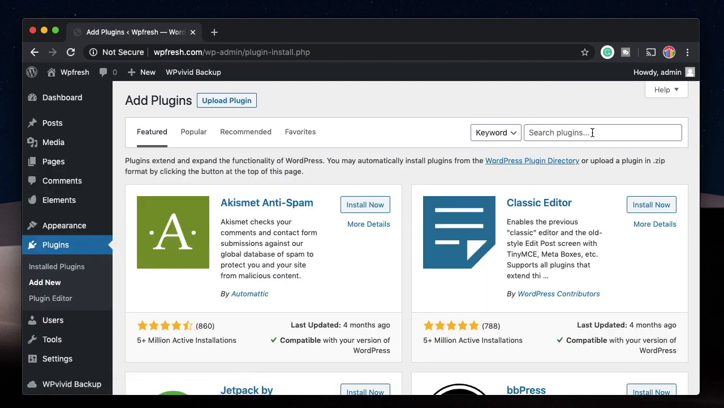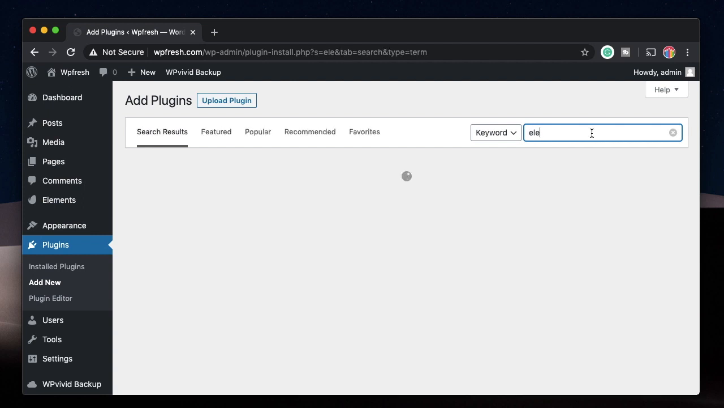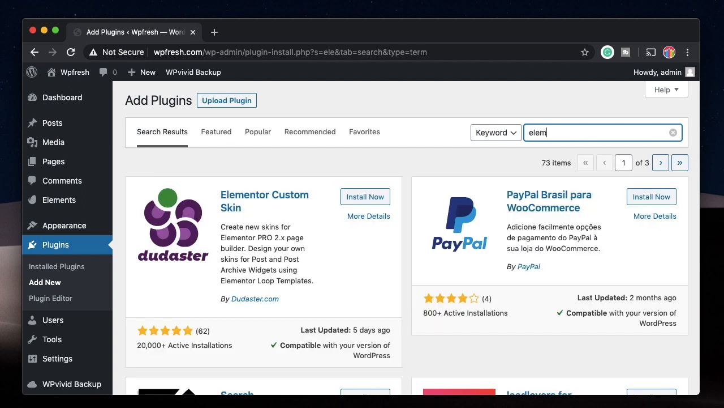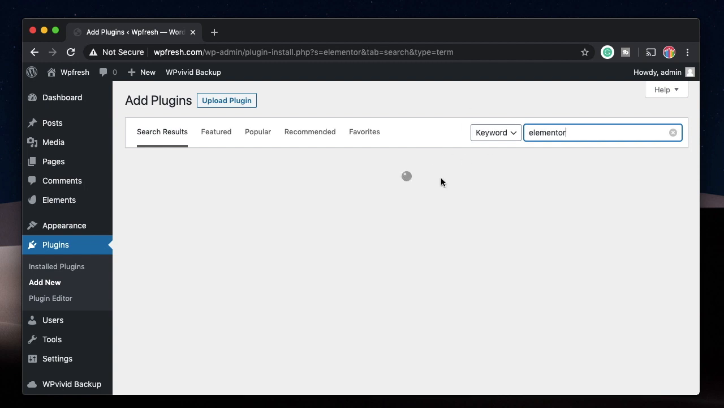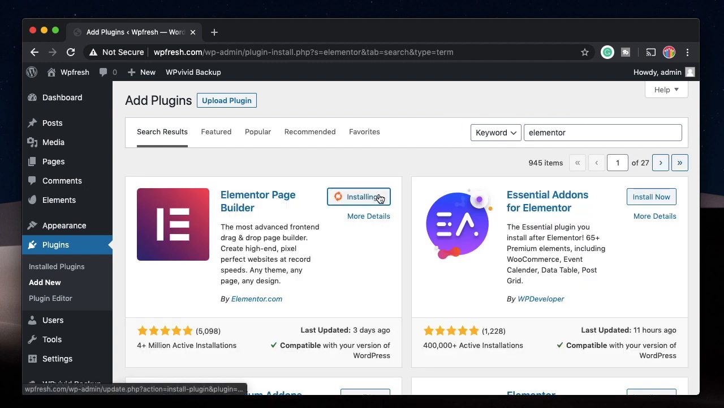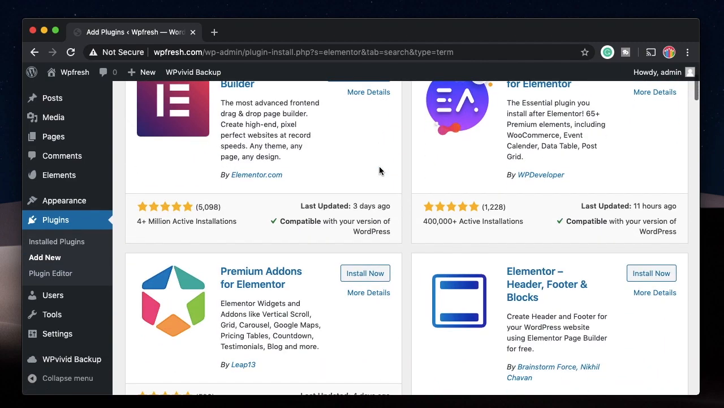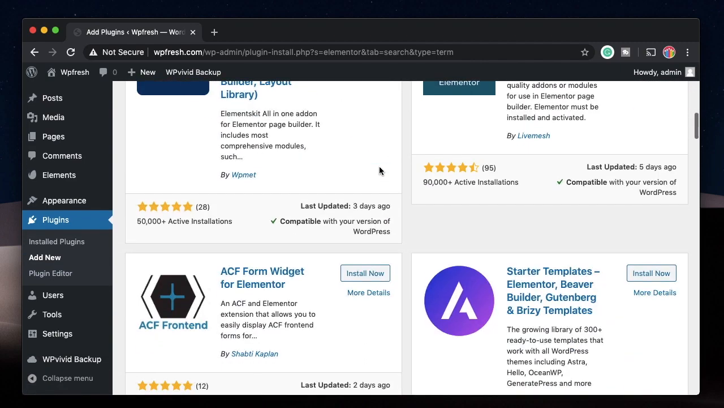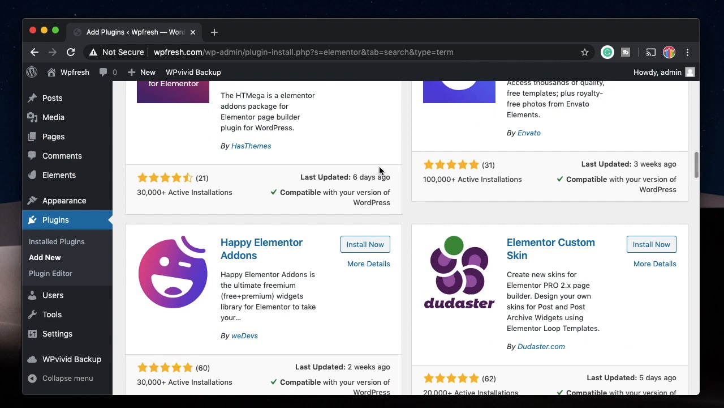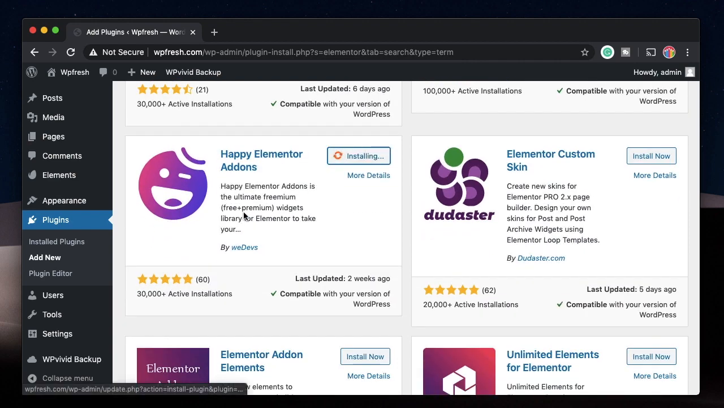You can see we just have like 4 or 5 plugins. Let's install Elementor. Elementor is not installed on our website. I'll go to Elementor, WordPress repository. I'll install Elementor. I'll maybe install this one, happy add-ons as well.